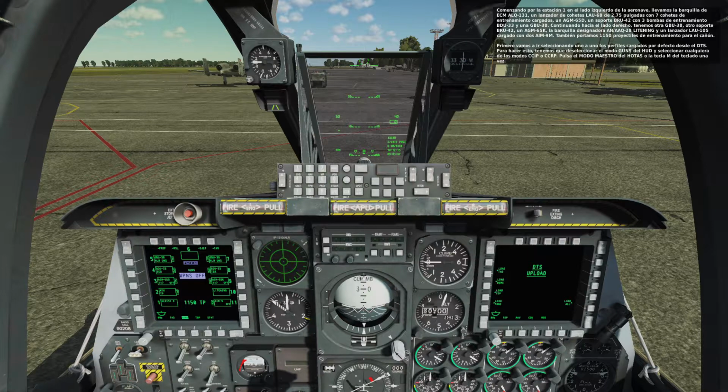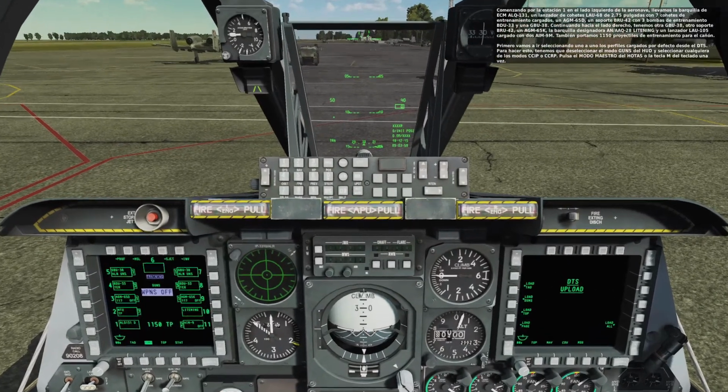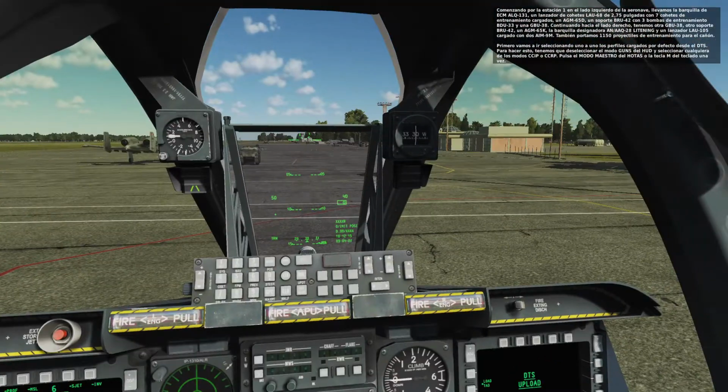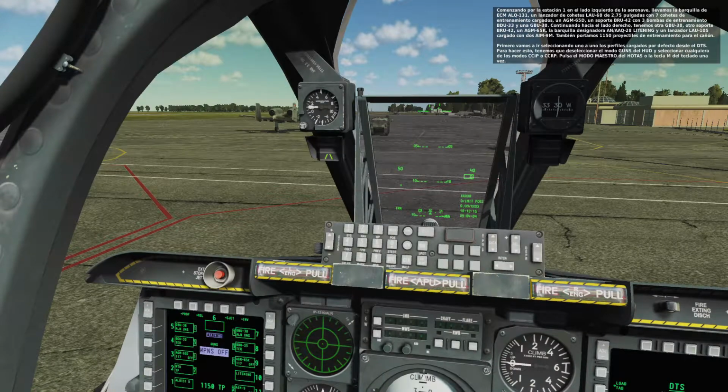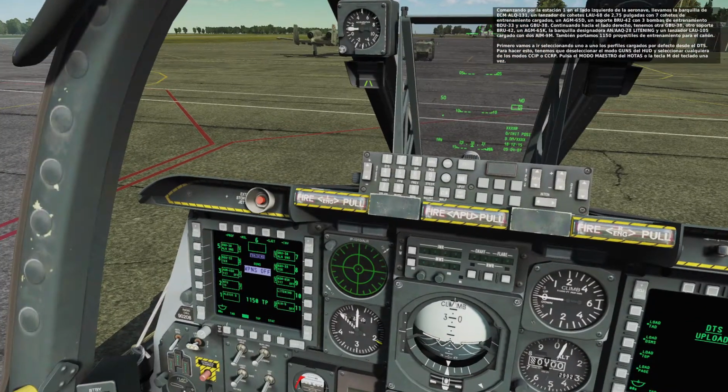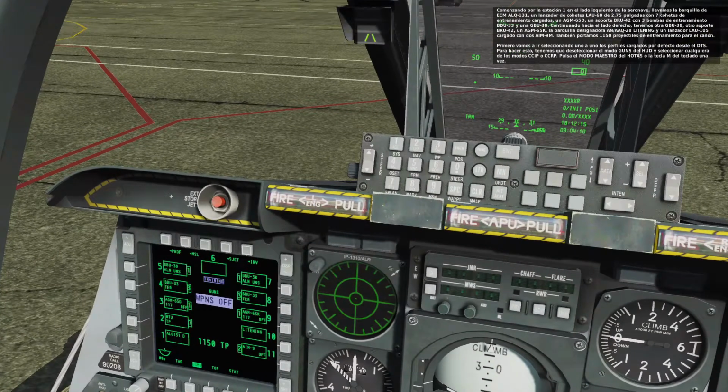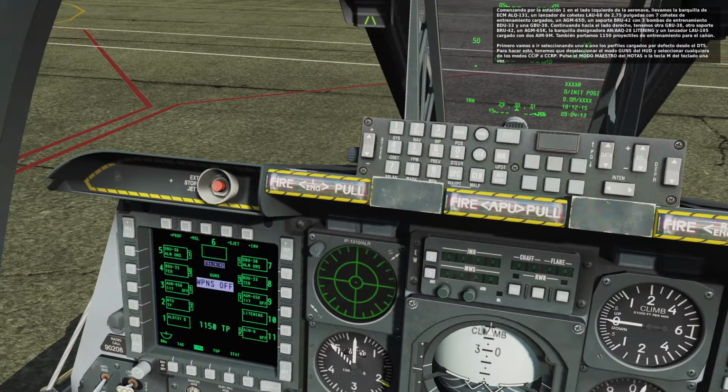Starting with Station 1 on the left side of the aircraft, we are carrying the ALQ-131 ECM pod, an LAU-68 2.75-inch rocket pod with 7 training rounds loaded, an AGM-65D, a BRU-42 rack with 3 BDU-33 training bombs, and a GBU-38. Continuing to the right side, we have another GBU-38, another BRU-42 rack, an AGM-65K, the AN/AAQ-28 lighting pod, and the LAU-105 launcher loaded with 2 AIM-9Ms. We are also carrying 1,150 target practice rounds for the gun.